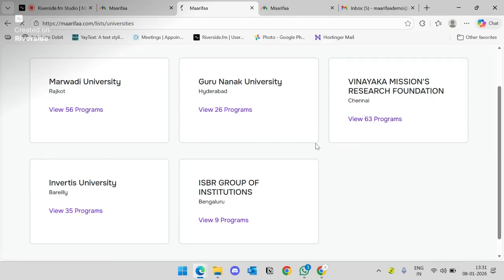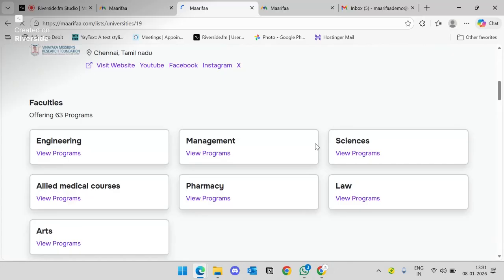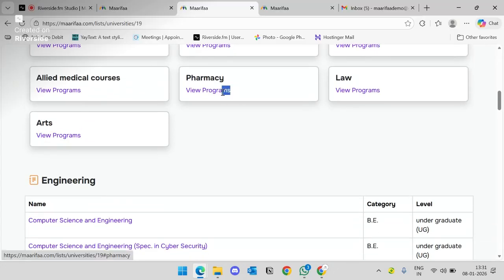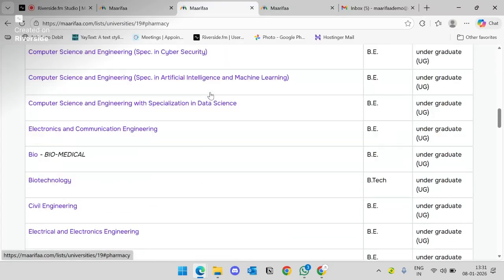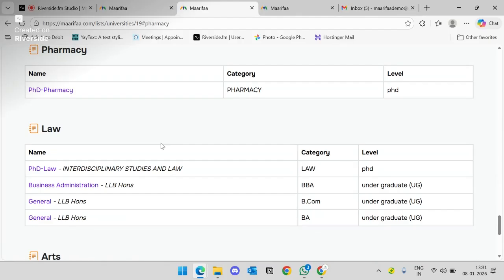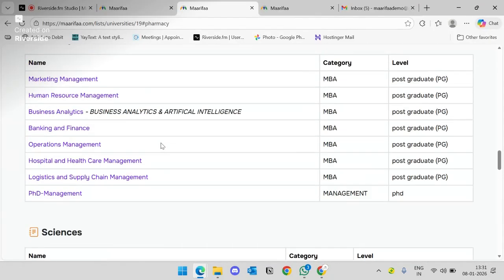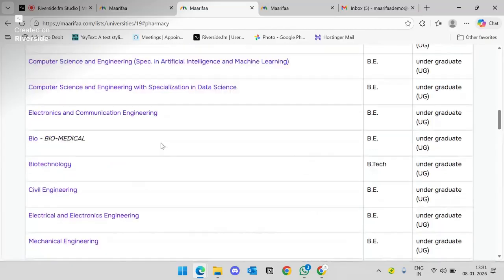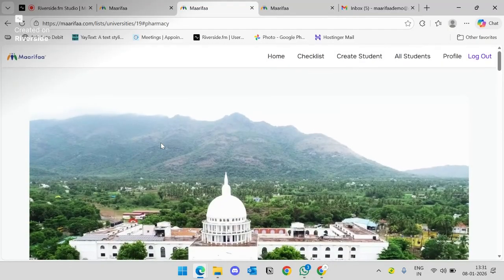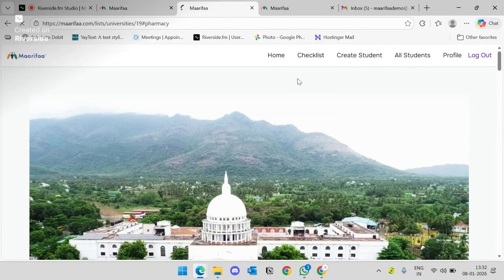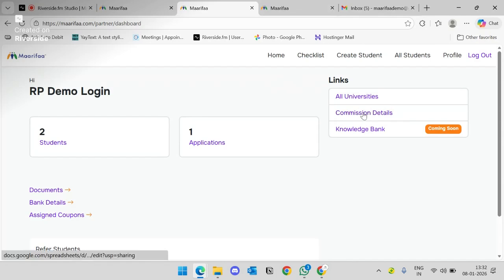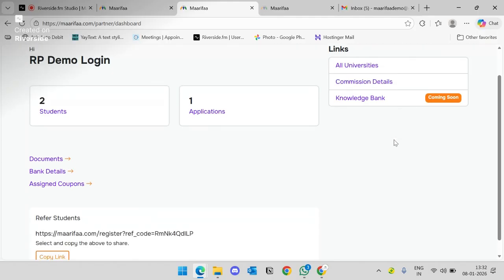You click on them and you look at what programs they have, what they have submitted, and all of that. Now you can see pharmacy programs, PhD programs, every program which is available, you can check all of them. Then you go back to your home and you see the incentive details, whatever you are going to earn. All those incentive details are published here. You click on this and you will see the incentive details.